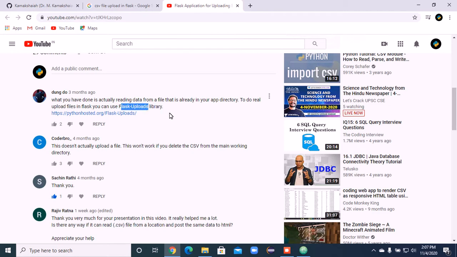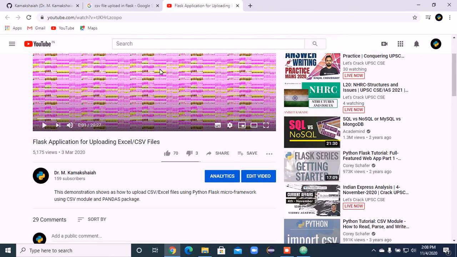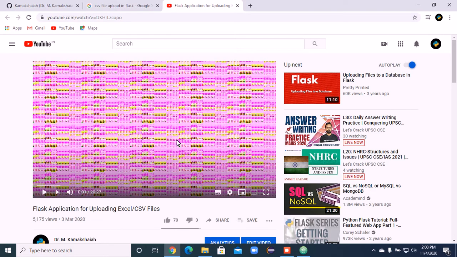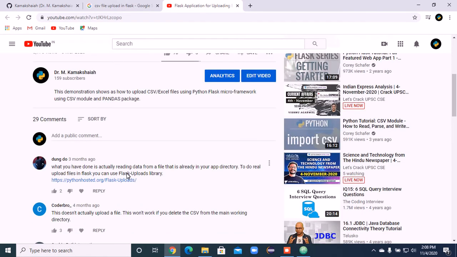Maybe if the user really requires adding some complexity to the existing functionality, then yes, of course, you can go for it, but that is not mandatory, that is not a necessity. If you need something more advanced, the Flask uploads library might have certain features which a base application may not be able to provide. But for this simple activity, just to upload a CSV file or Excel file, we don't need Flask uploads.